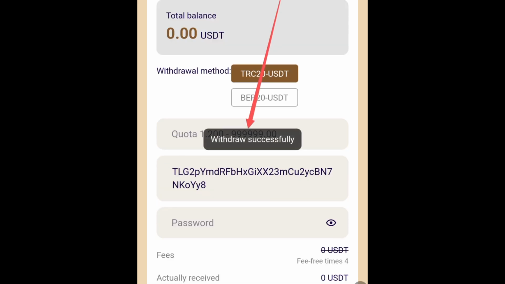So guys, as you can see, withdraw successfully. So I am done withdrawing my today's profit. I'll just wait for some time and go and check in my wallet and see if I receive it. While waiting for the withdrawal to arrive, I will show you guys another alternative that you can use to earn more USDT, more crypto on this particular website.